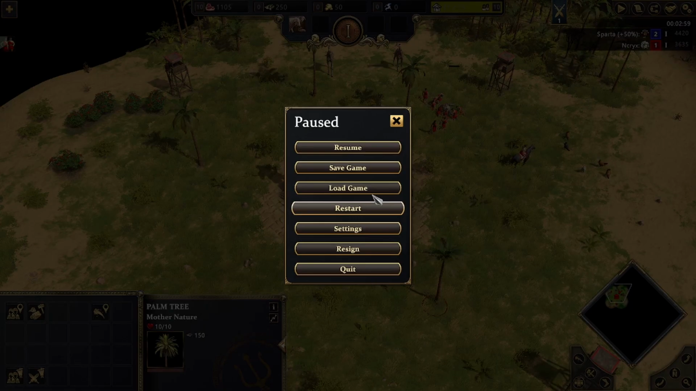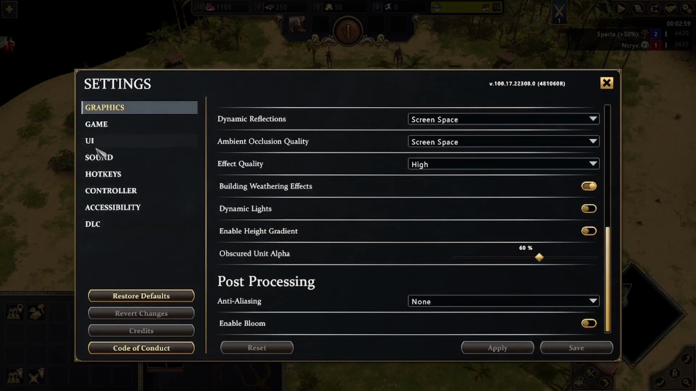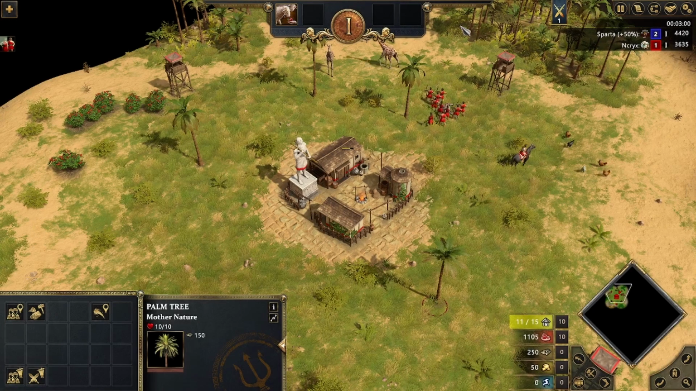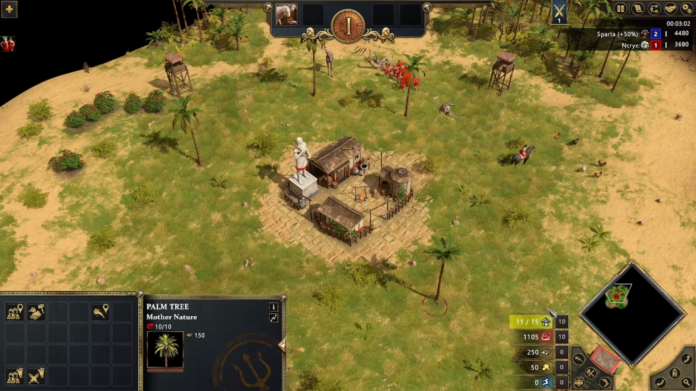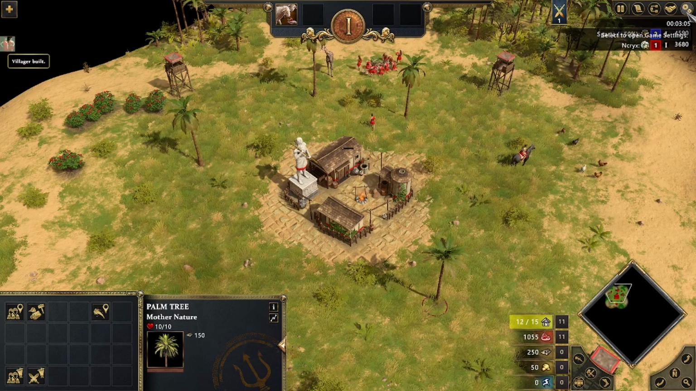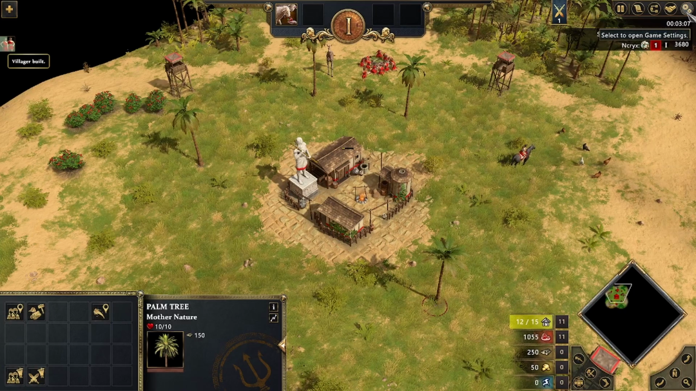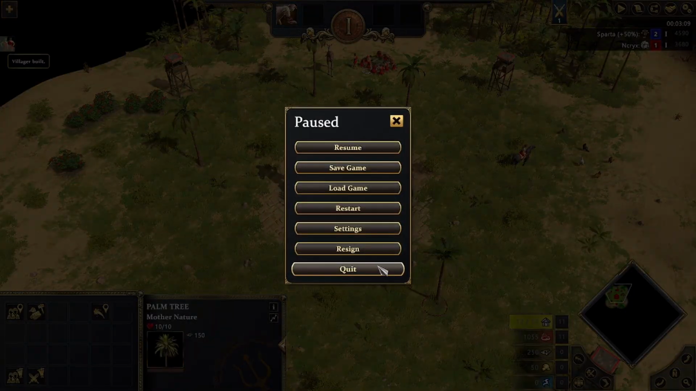I also want to highlight this option under the UI, this button called Alternative HD Layout. Should you press this button, you can change the position of where your resources are displayed, from at the top of the screen above your god powers to the bottom right of your screen, left of your minimap. For me, I generally like to have this on because it makes it easy to see both my resources and my minimap at a glance.